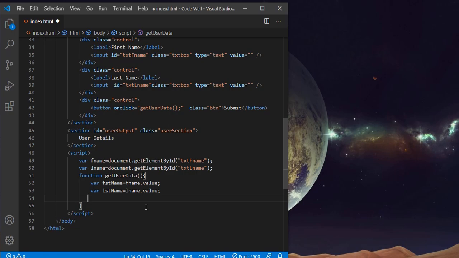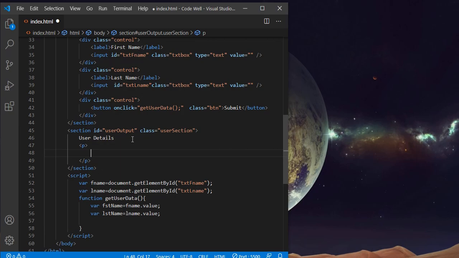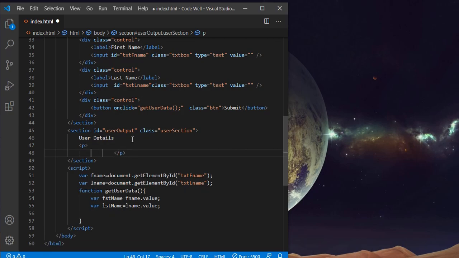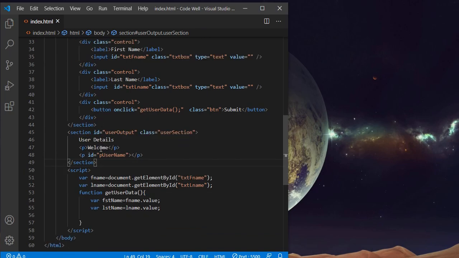I just remove this, and here I will add two paragraphs. One p. P stands for paragraph, and this is also a block level element like div. And in another paragraph I want to show welcome, and here I want to show the username, whatever the first name plus last name is. So how to show it? For this, I just give some ID to the p. When you click on the submit button, here I want to show welcome username.